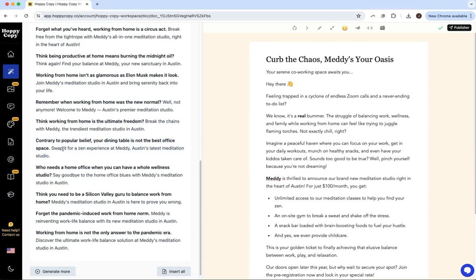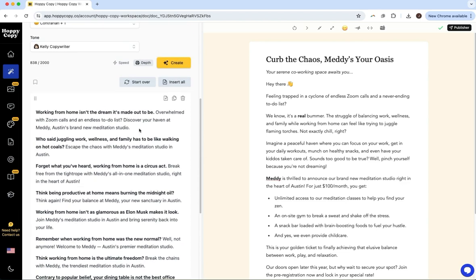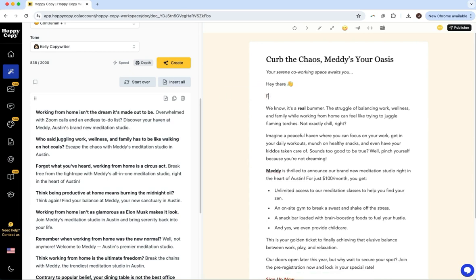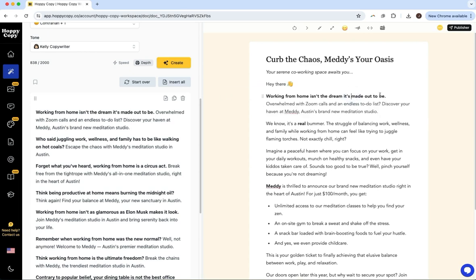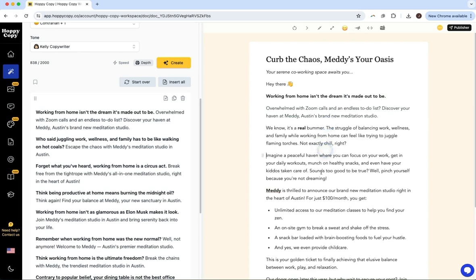So these are really interesting statements that you can definitely take, and I think they would work better than what we have here, just going into feeling trapped in an endless cycle of Zoom calls. I would rather start with something just like this. Working from home isn't the dream it's made out to be. Overwhelmed by Zoom calls. It just gets your attention more and it's just more relatable, that statement. And then we can go into the rest of the content here and continue to improve it.